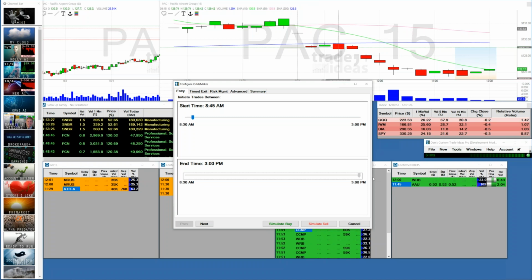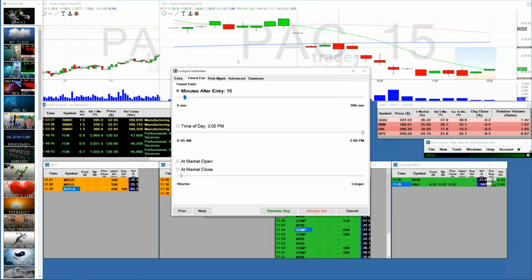Down here is where we tell the system when to stop backtesting. Now, a lot of the times we don't know what might be the productive times of day for certain events, so I always leave it wide open when I'm just getting started here. So we're just going to omit the first 15 minutes. Then we cruise on to the timed exit.